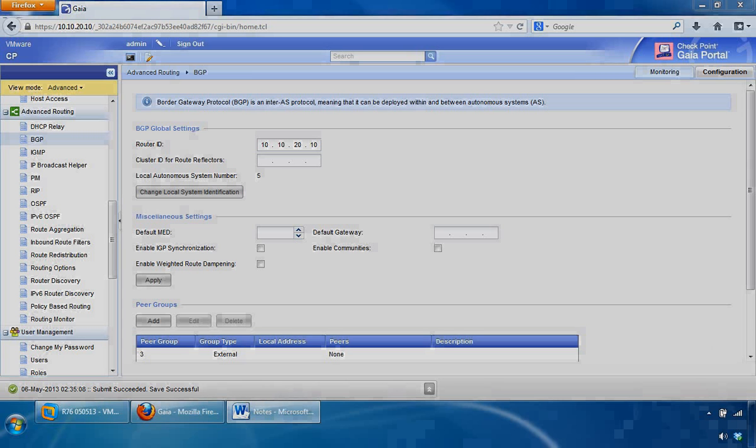So let's start to have a look at the BGP parameters, and the first setting we'll look at is the router ID. The router ID is basically used to uniquely identify the router in the autonomous system, so you'd specify that here. The next one is the cluster ID for route reflectors.